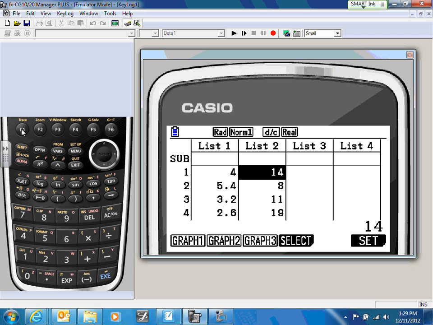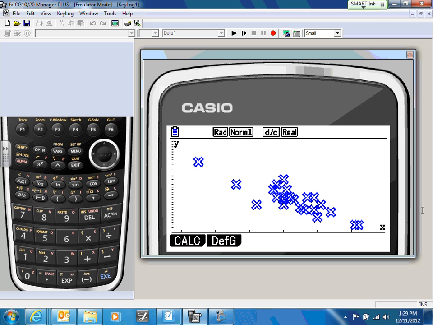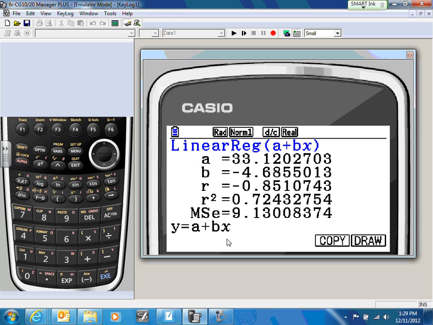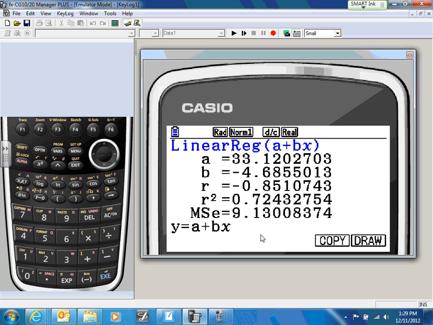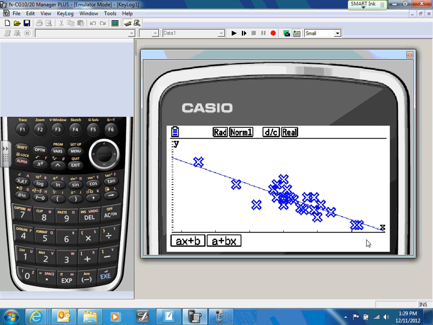Notice graph number 1, there's my data. All right, I'm going to do calculate, linear, A plus BX, and there's my line of best fit. That's my LSRL. This is my predicted line. So Y hat is equal to 33.12 minus 4.69. Again, you'll hit copy. Go ahead and hit execute. It'll replace anything that's in your graphing section, and then you can draw.